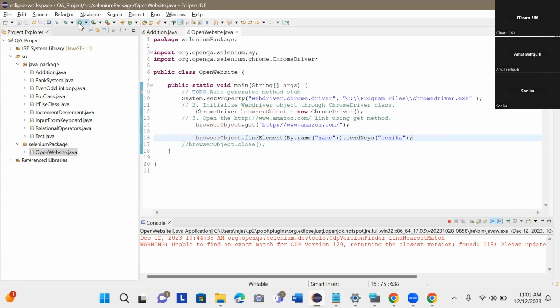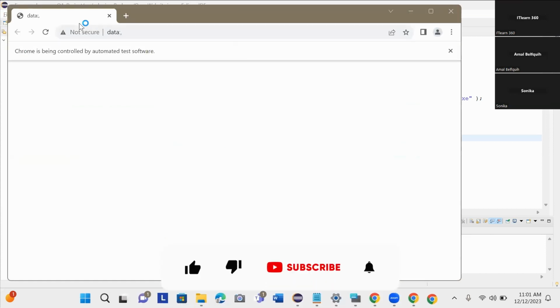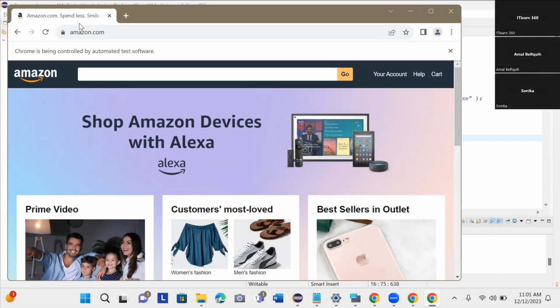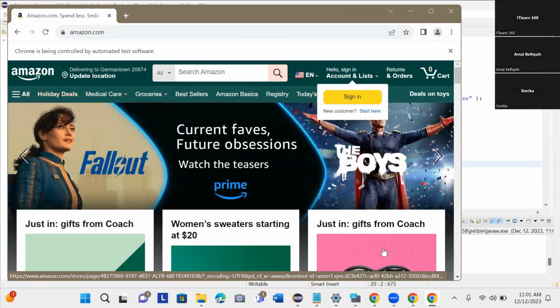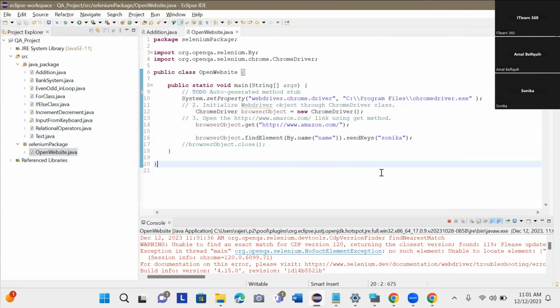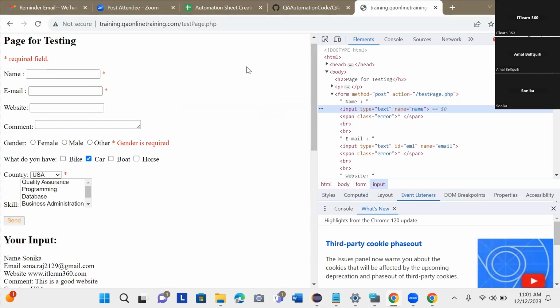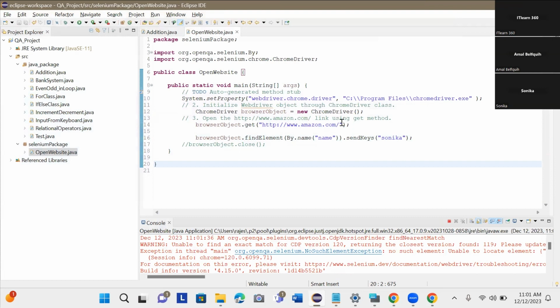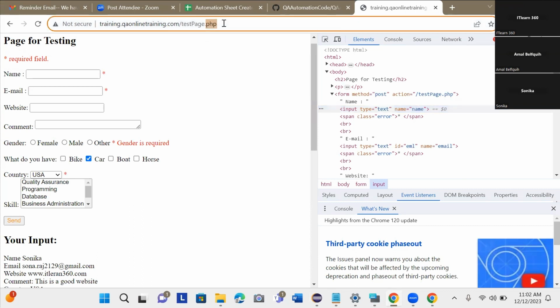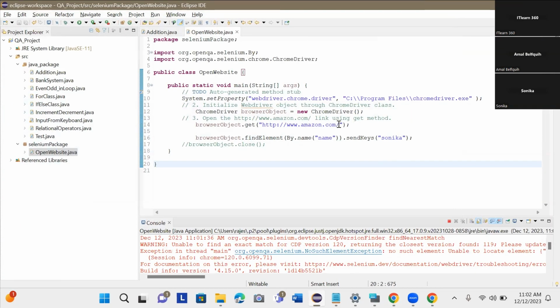Save this, run this, and just check. What's happening? Why is it opening the Amazon one every time? Oh, the website link is Amazon. Sorry. The mistake I did here is in the get method, I put the Amazon link. So it's opening the Amazon website. I have to change the website link as well. This is my website link, so I'll copy this and paste it here.